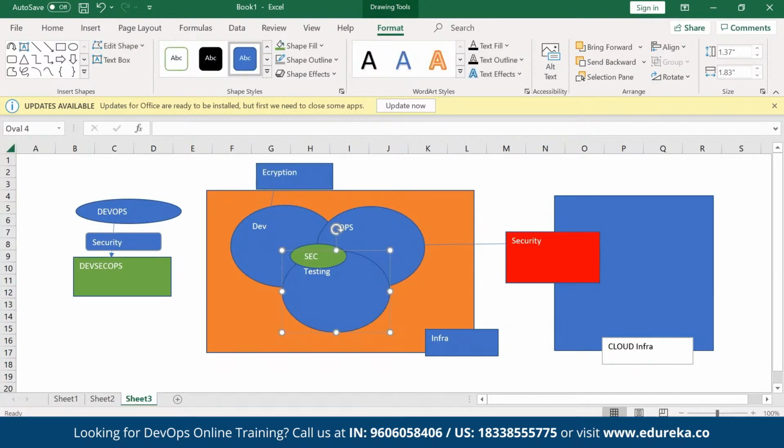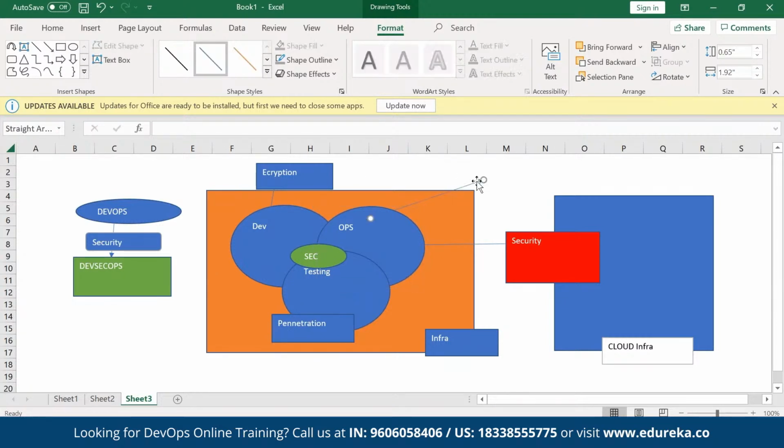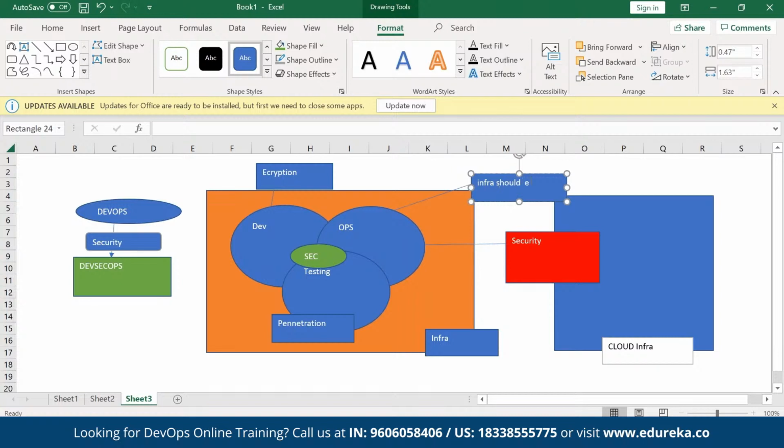When you go for testing, what kind of testing will help you secure your test cycles? Penetration testing. Penetration testing would be the best candidate. When you go to the ops part, guys, you are more or less connecting to the infra also. So your infra should be secure.